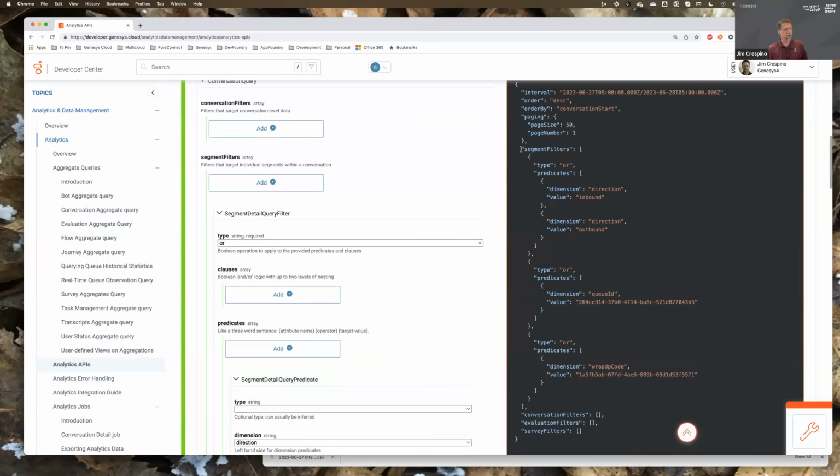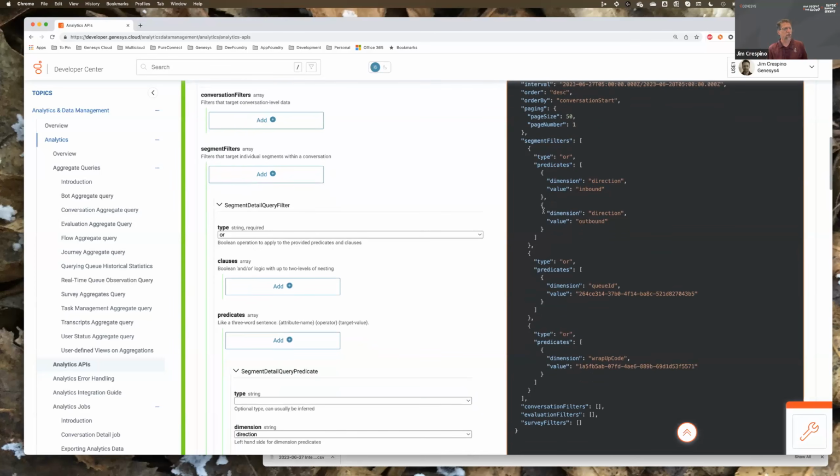You've got these segment filters. We have different filter criteria. Segment filters are about the conversation data by participant.